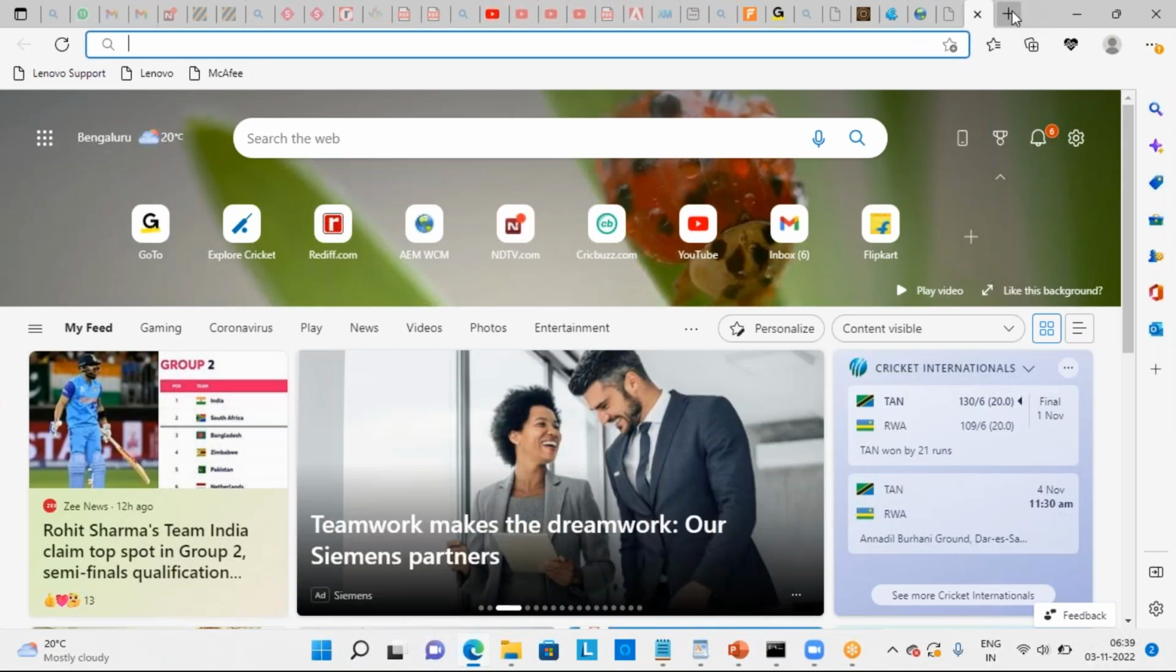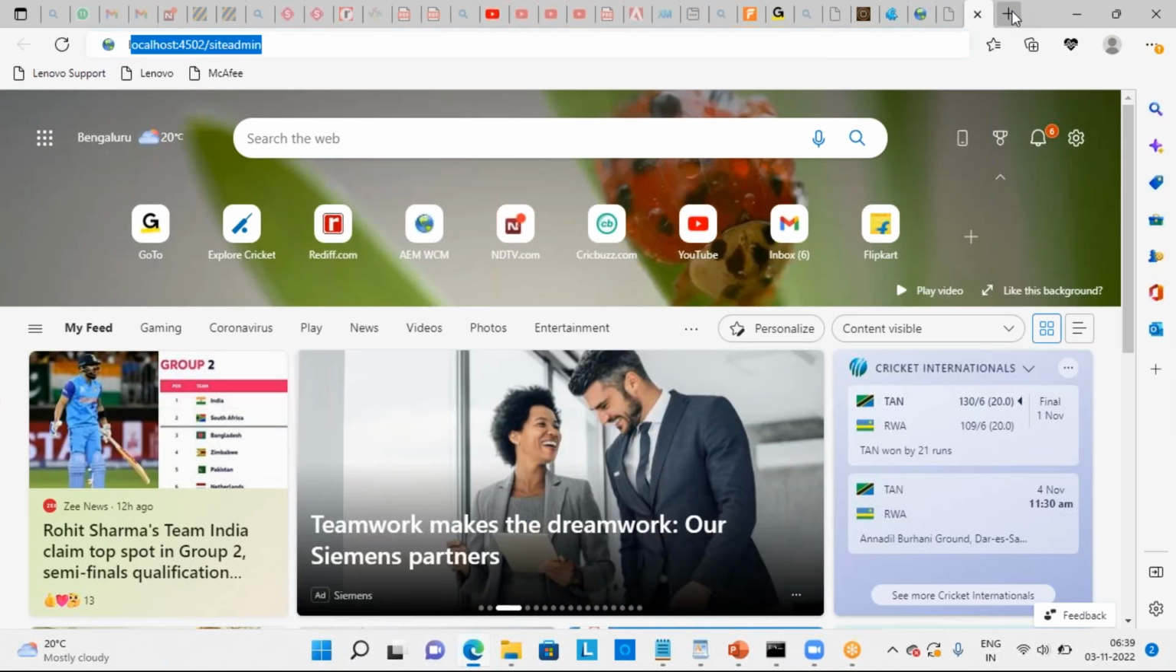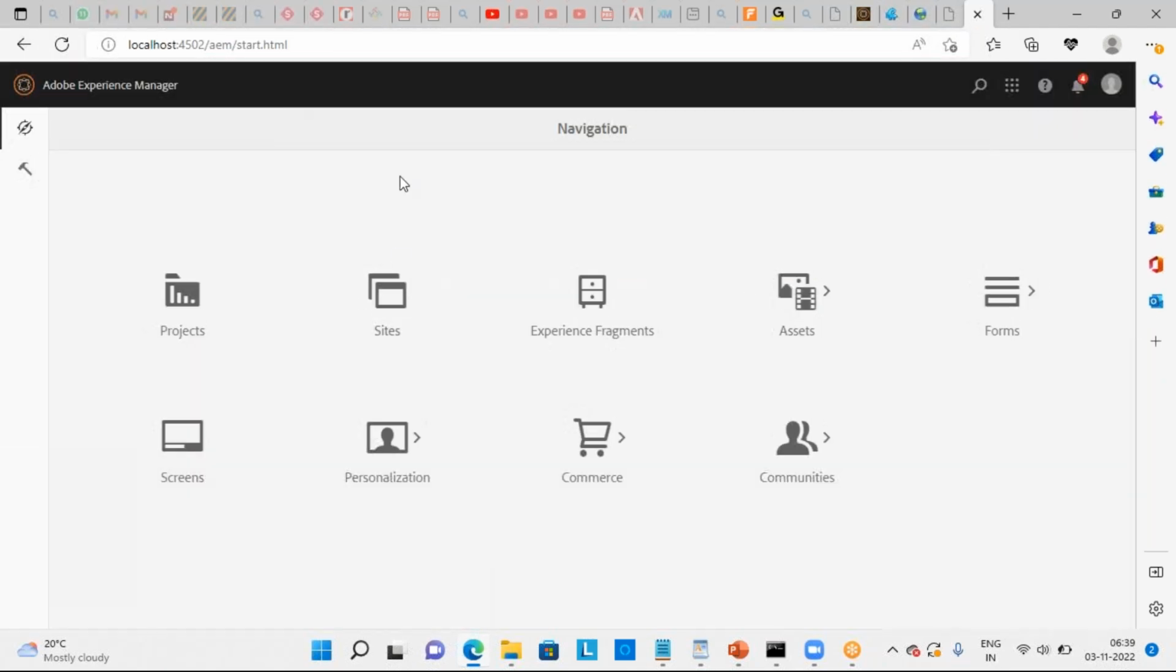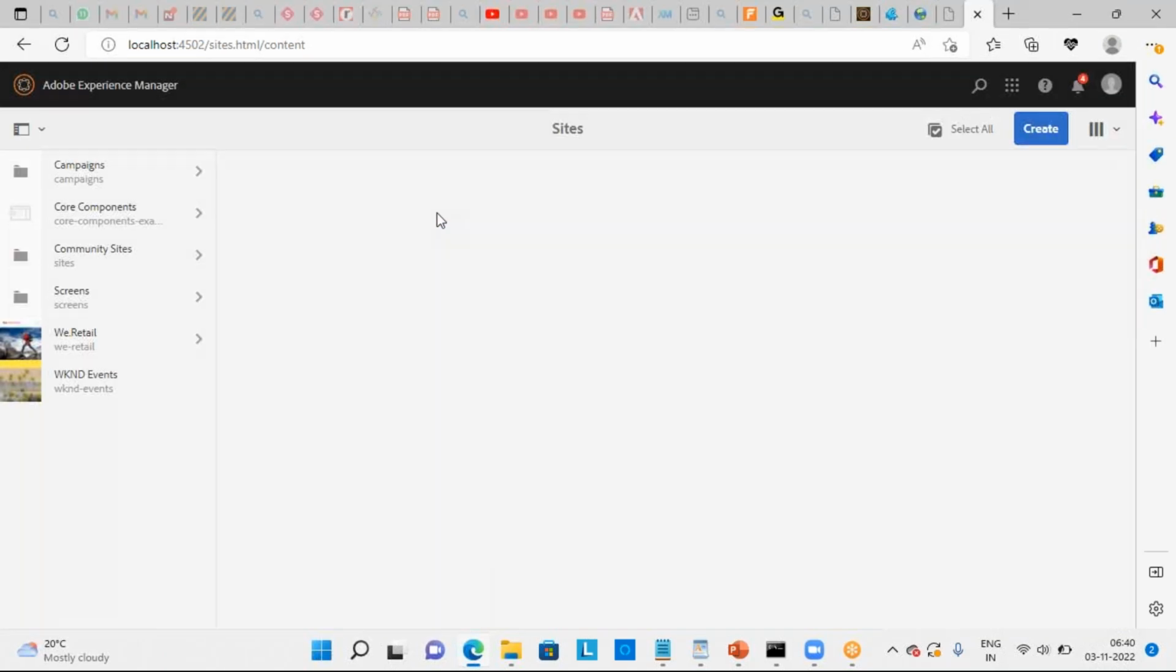just a minute, yeah, localhost. So the console that I opened here is your start.html. So this is the master navigation console. From this console, you can navigate to all other consoles. I'm just opening sites.html, which has the same functionality as site admin. So the URL is localhost colon 4502 slash sites.html.